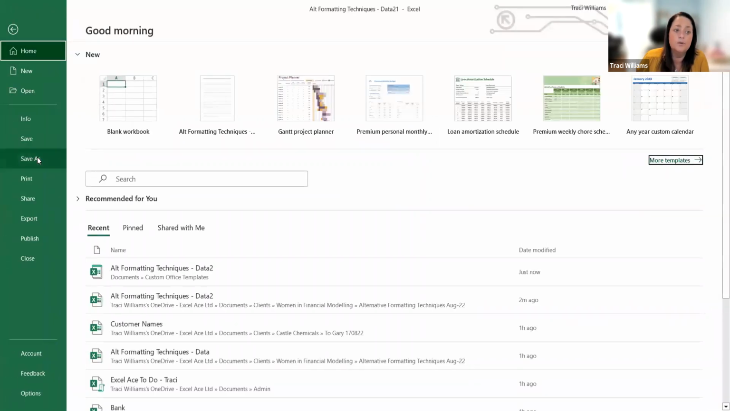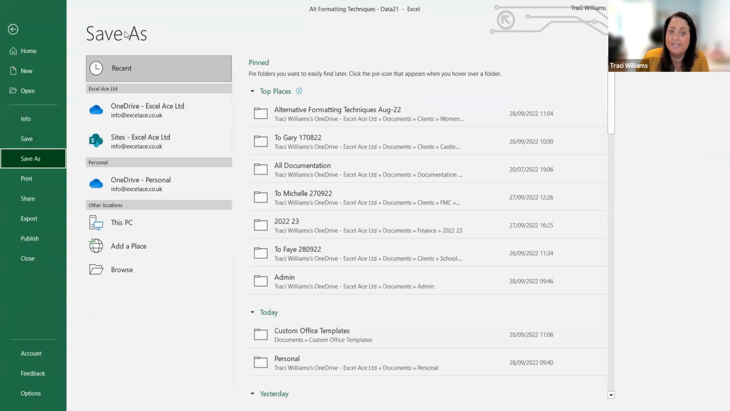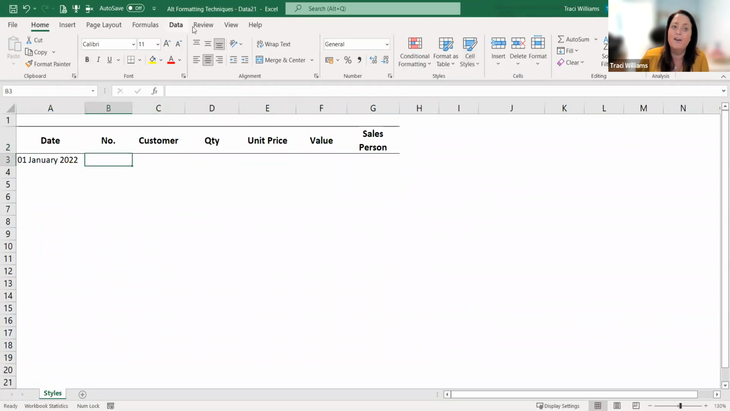If I go to File, Save, it's telling me to save as. So automatically, because this is a brand new file, it will never overwrite the template file. So that is basically a massive advantage of using a template file versus just having an Excel file that you use as a template, that there's no risk of overwriting it, which is fab.